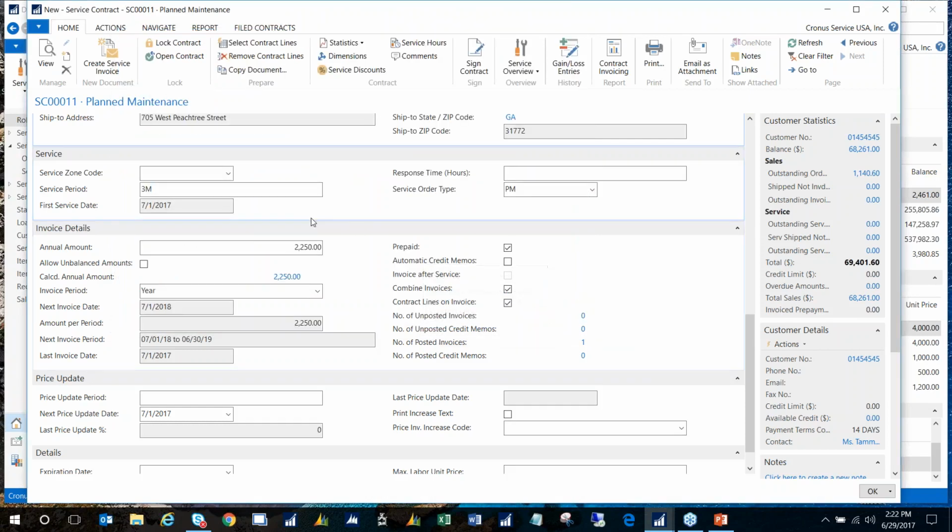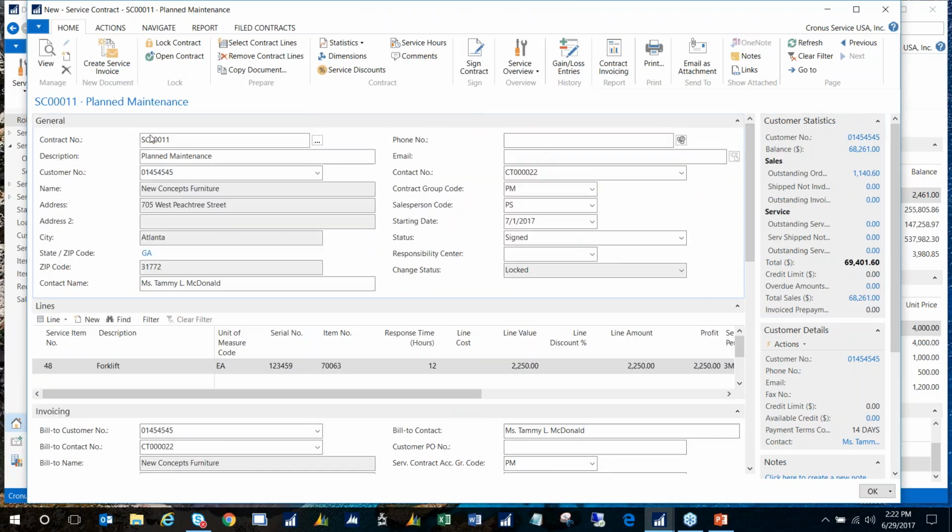So let's now switch gears for a second, and let's go ahead and create a service order for that first planned maintenance that we need to go ahead and perform.